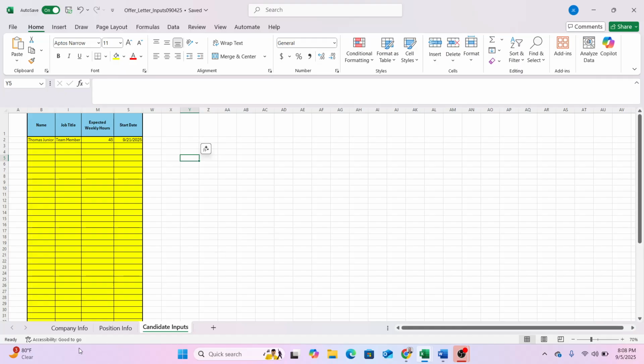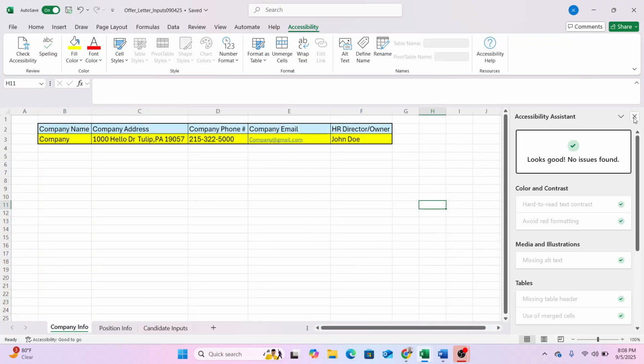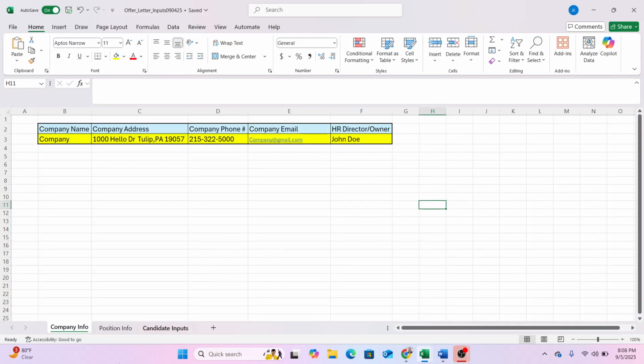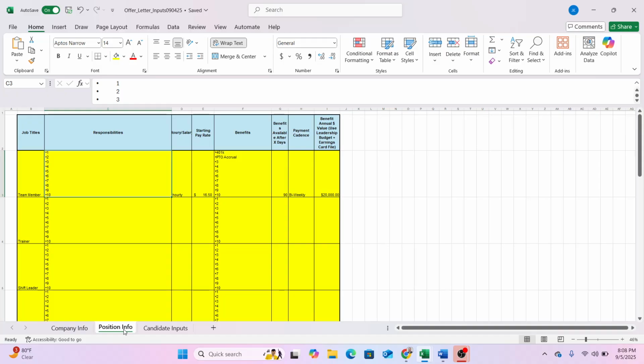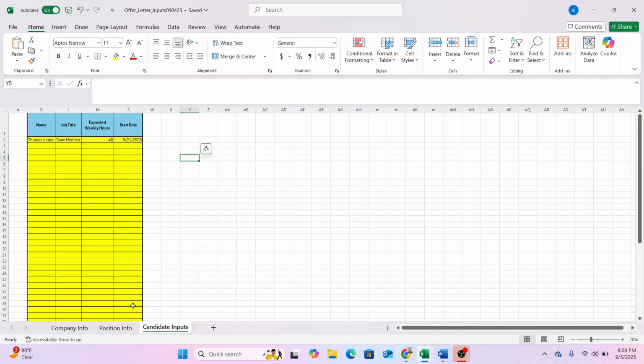Hello, I want to go over a new sheet that I just uploaded onto Etsy. It is an offer letter automated sheet, so it allows you to put in multiple candidates, a couple inputs, and auto populate a Word document to have the same letter with different auto populated fill in the blanks, such as the salary, the position, the responsibilities, and so on and so forth. So I'll go through them right now.